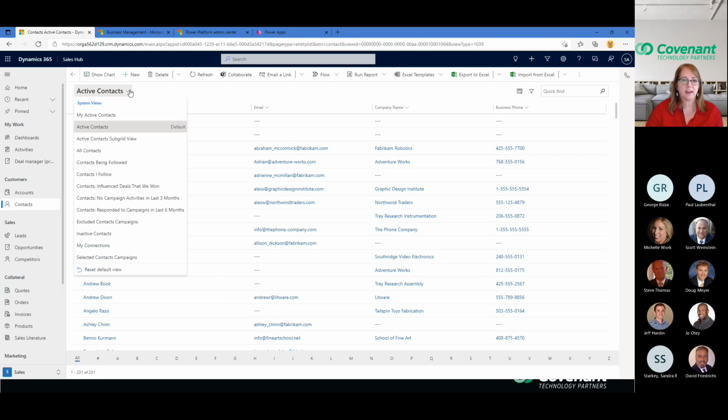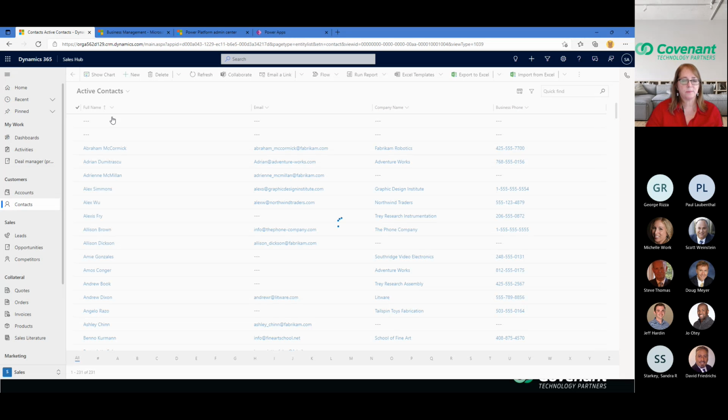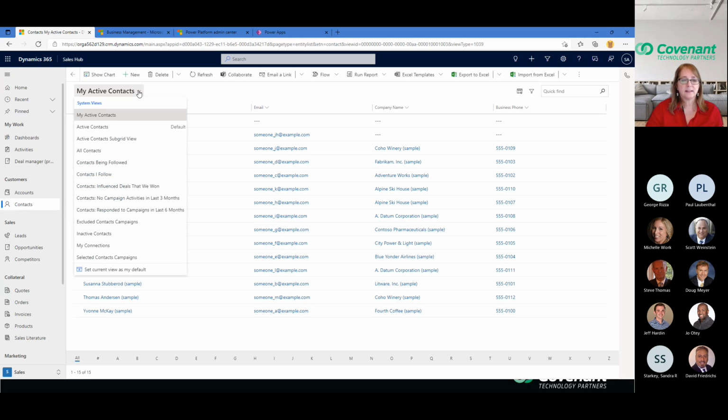However, you'll notice that in your views, they've removed the pins. And now to set a default view, so this one is active contacts, I'm going to change it to my active contacts. Select all the way down at the bottom. We've got set current view as my default. So that's one change. Your pins are no longer here to set as your default. And I'm not changing that one.